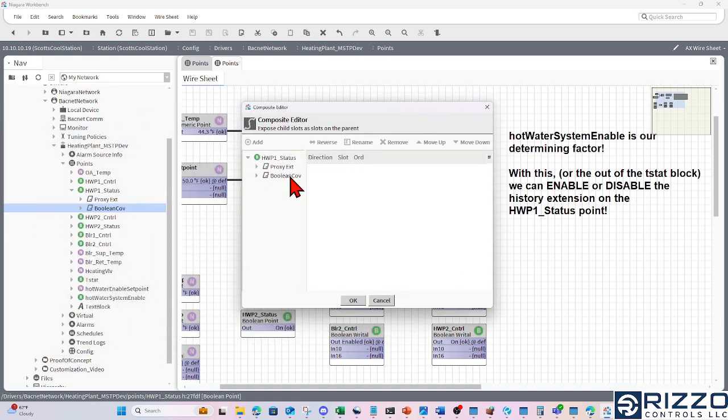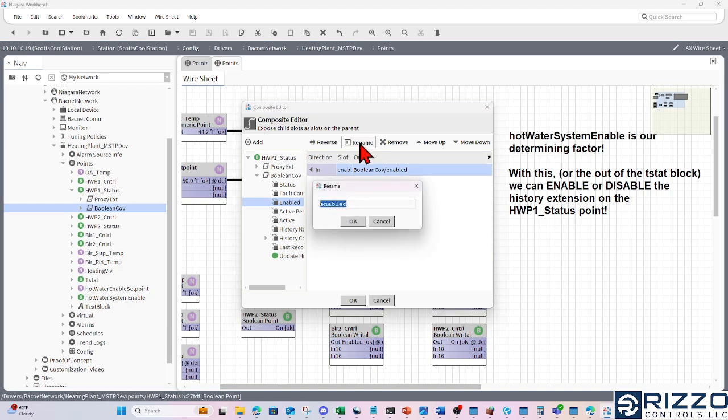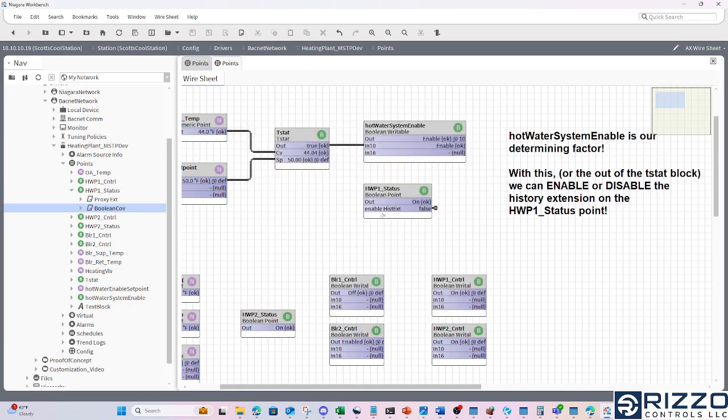I'll expand my status and see its child extensions. I'll expand my Boolean COV extension and double click the enabled slot. If I didn't like that name enabled and wanted to be a little bit more specific, I could rename this to enable history ext for history extension. I'll click OK and click OK again, and now there that is. That's a point as if it belongs to my hot water pump 1 status.